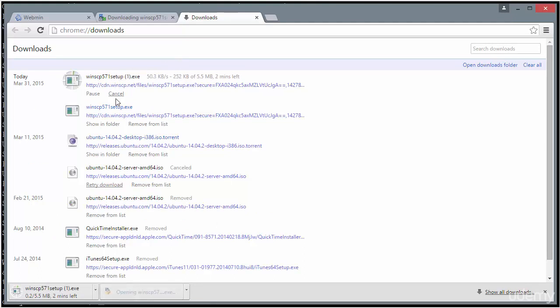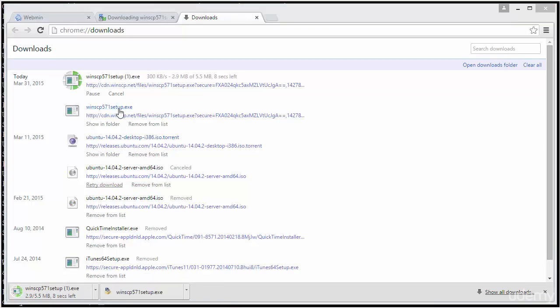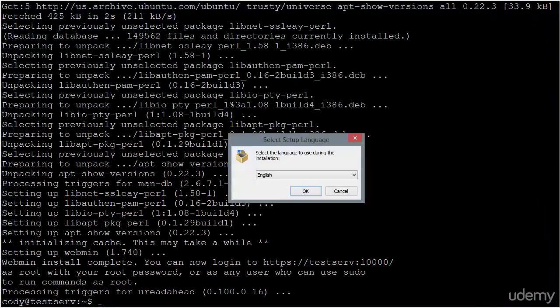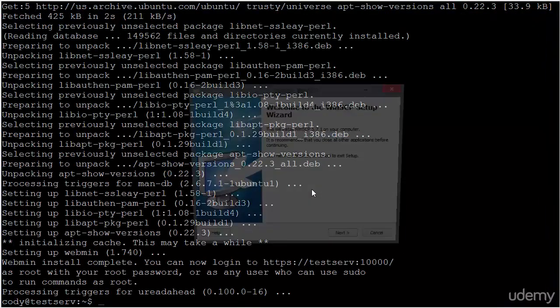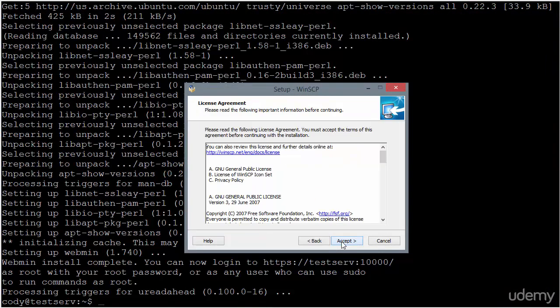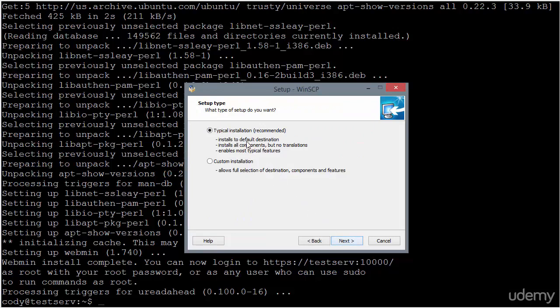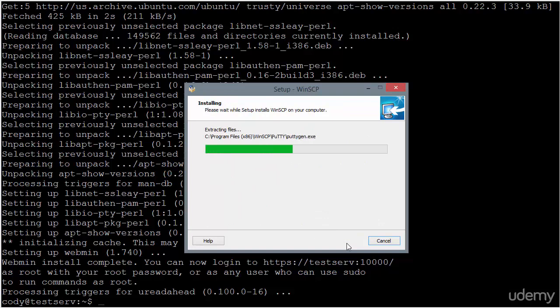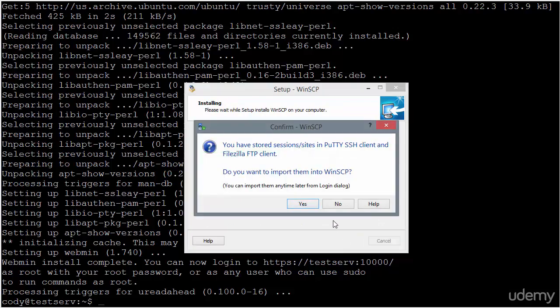And I don't know why it started downloading again. That was weird. All right. I'm going to close this down, exit Chrome, and let's walk through this installation together. Typical installation will be fine. User interface style, you can select here. I prefer the Commander style for this program. Reminds me a little more of an FTP program.